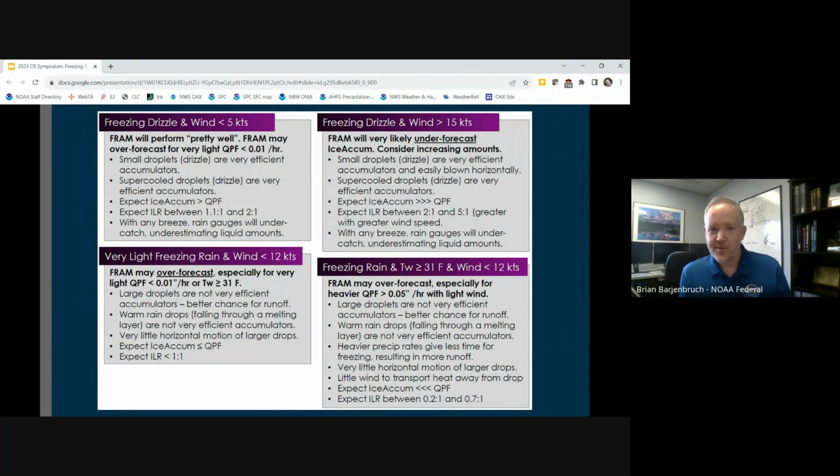If you have very light freezing rain and light wind, then you need to aim probably lower than what the FRAM is spitting out. Again, it's probably going to be very light QPF anyway, so it won't matter too much. Something to keep in mind. Seems that with freezing drizzle and light wind, FRAM does a pretty good job. May forecast slightly for very low end freezing drizzle, but something to keep in mind there.